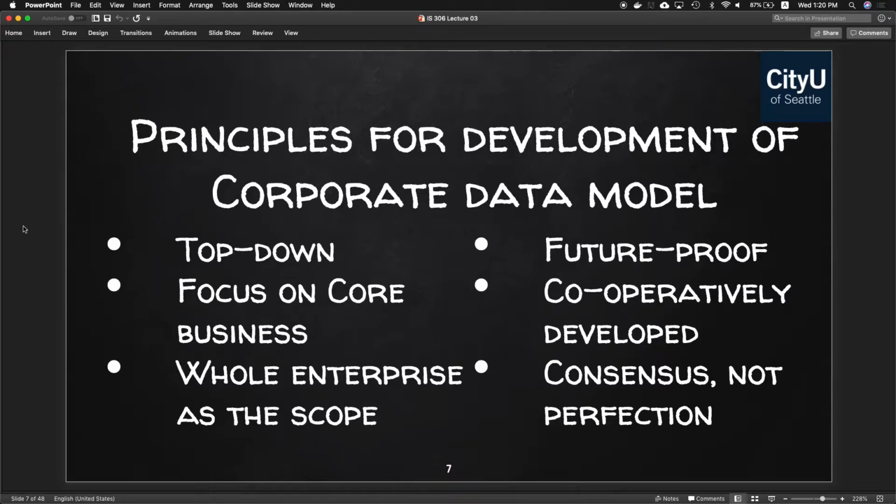Consensus, not perfection. As he shared a while ago as well, even though we want to achieve future-proof, if we plan so much, we might end up not implementing anything at all. So achieving a consensus means, did you agree? Do you agree? Okay, most agree, let's implement it, right? If it's not perfect, but let's implement it.